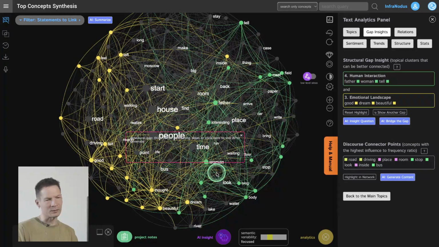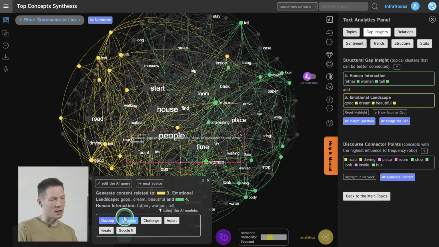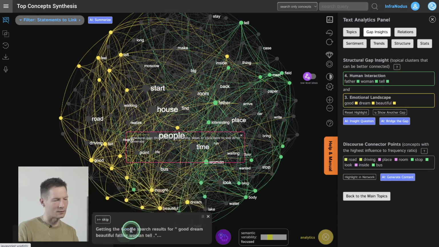I recommend you to play around with it more, and it's pretty interesting. If you don't want to ask a question, you can also change the AI module here and ask it to generate a challenge. So it can challenge this connection, or it can make an assertion, like generating a fact, for example, or ideating on top of it. So, you know, there's all these different modules. You even can Google this connection, but I don't think you will come up with any interesting results.